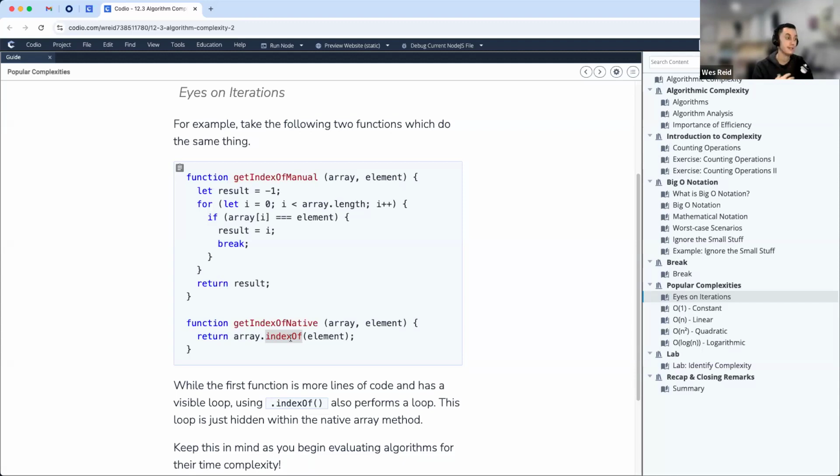So as developers, it's nice to have indexOf because it's a quick way for us to type it out, but there's still an iteration happening under the hood. In general, it's not necessarily possible to know the implementation of every single native array method. That's not what we're asking of you.